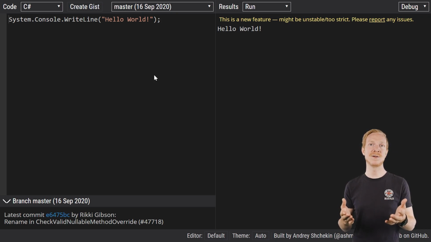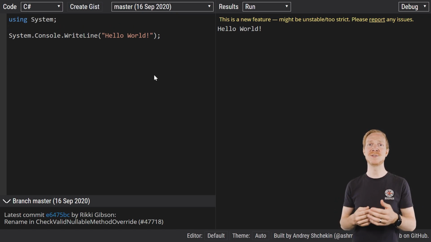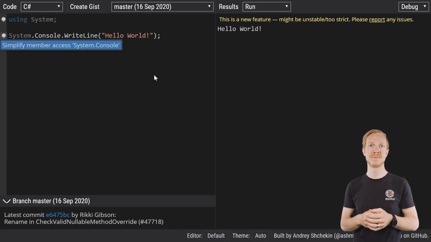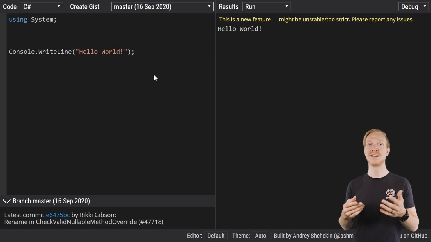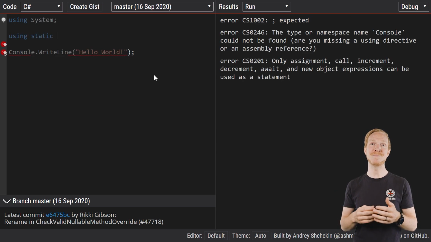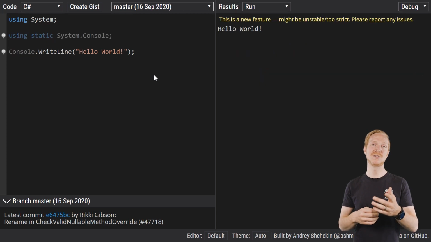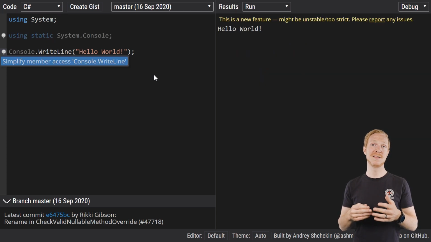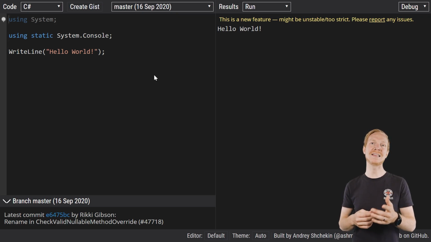To illustrate that, we can add a using statement for System instead of writing System.Console. We could also use the language feature that allows us to include all the static members by adding using static System.Console to the top. This means that the code can now be simplified to WriteLine("Hello world").